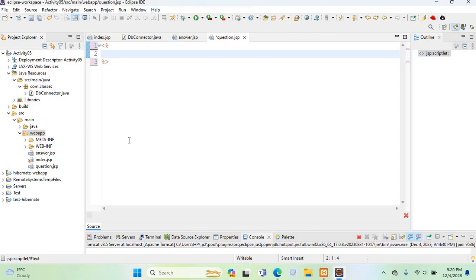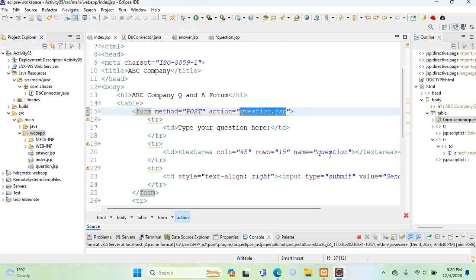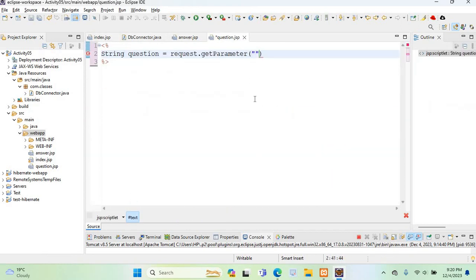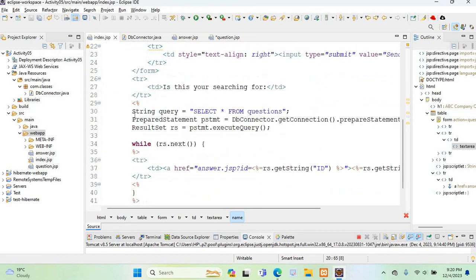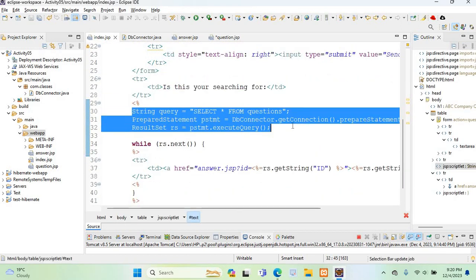And so we are getting the question. So we will create string question equal request.getParameter, and the parameter here will be question. Okay, so now again we are going to connect to the database. So we will use the same steps that we have followed in the previous case.